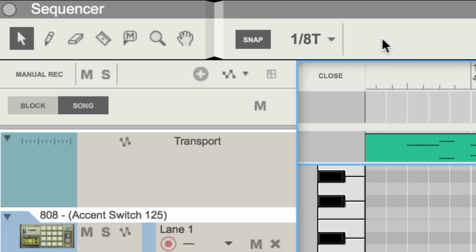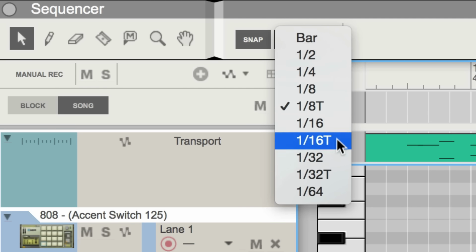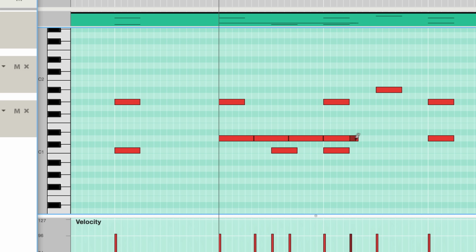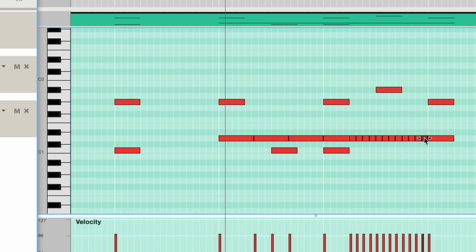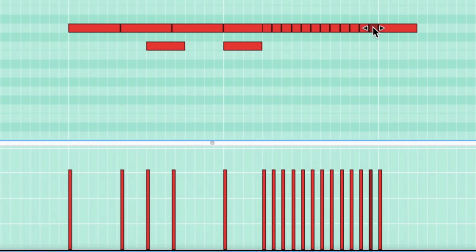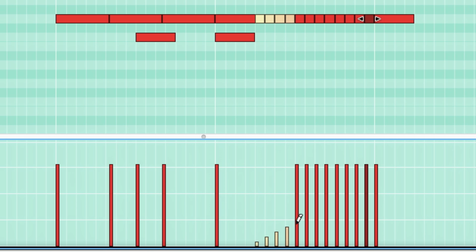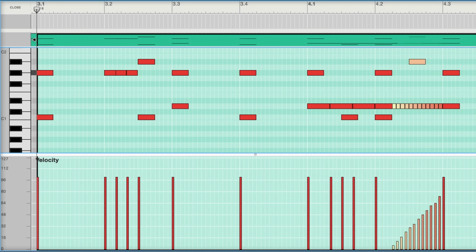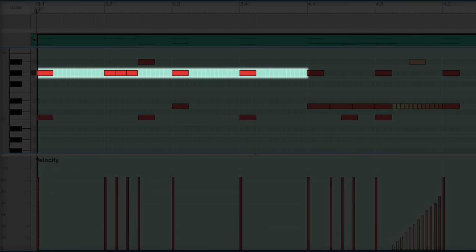To make a velocity ramp, let's change our snap value to the fastest 1/64th setting and draw in snare drums like this. The volume ramp is a very important component because right now it sounds like this. The key to making it sound cool is to draw in a ramp in the velocity lane with our pencil. That's way better.